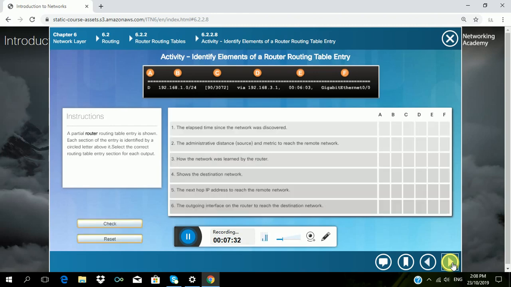Next activity we have identify elements of a router routing table entry. So these are the choices, then the instruction. A partial router routing table entry is shown. Each section of the entry is identified by the circled letter above it. Select the correct routing table entry section for each output. First, the elapsed time since the network was discovered.